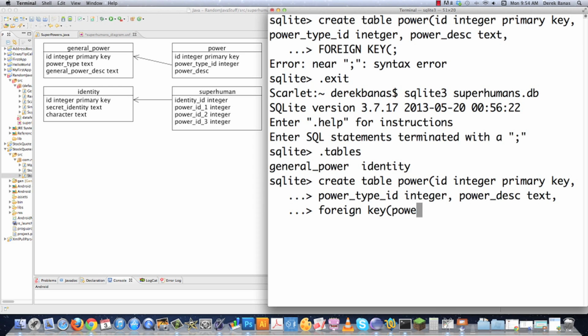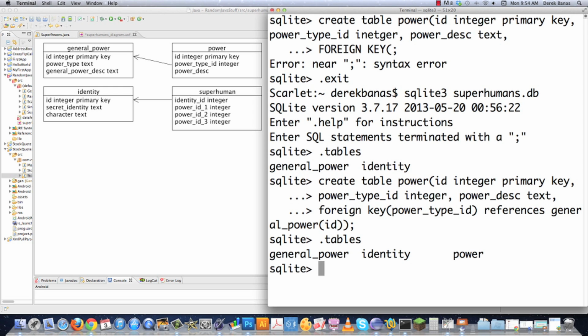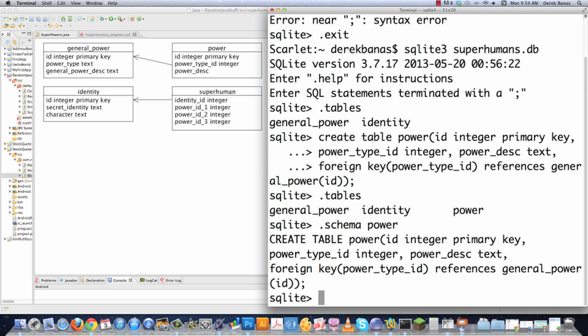And then here we reference what is a foreign key. We're going to type in power type ID, and then we're going to say references, and we're going to say what specific table. It's going to be general underscore power is the table we're going to reference, and ID is going to be the specific thing we're referencing. Boom, no errors, and tables. And there we go. We have those all set up as well. And Shima is going to put all the information out there on the screen in regards to how it was created, like that. Okay, pretty cool.